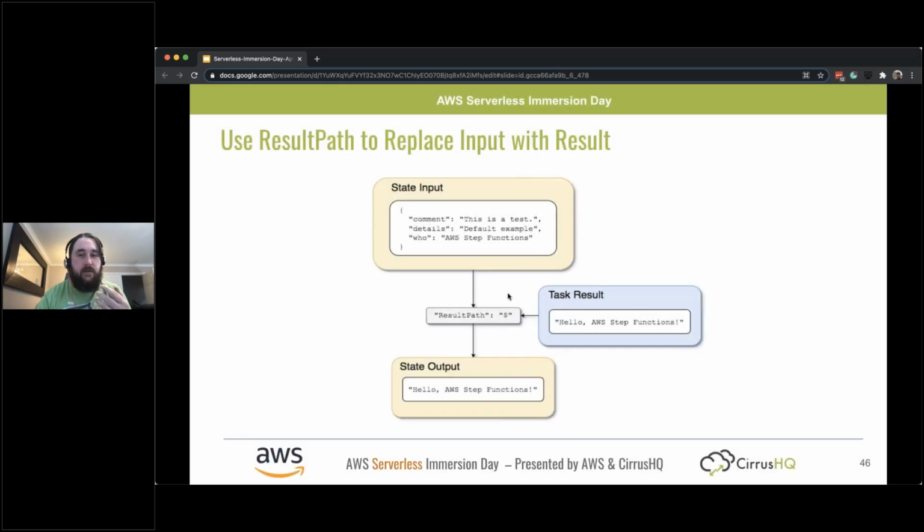But there are other things you can do within the task if you want to manipulate the data in any way. For example, you can use result path to replace what was input with something that came out of the function. In this one, if you call the state with these details here, it calls the Lambda, which returns hello AWS step functions, and then that becomes your output for the next step. So you can use that to pass on messages from the output of your task.